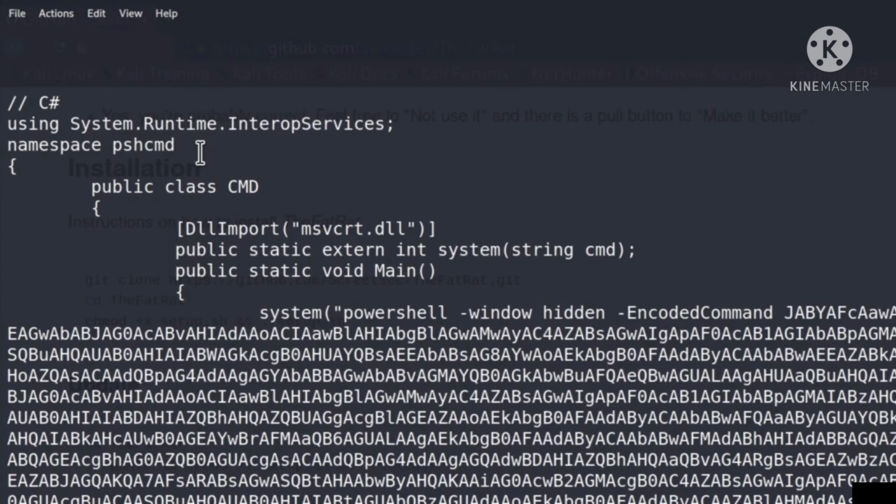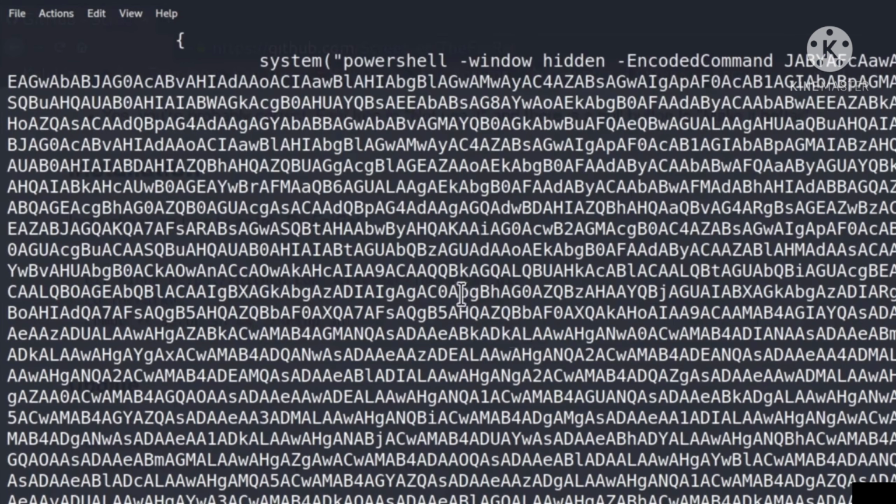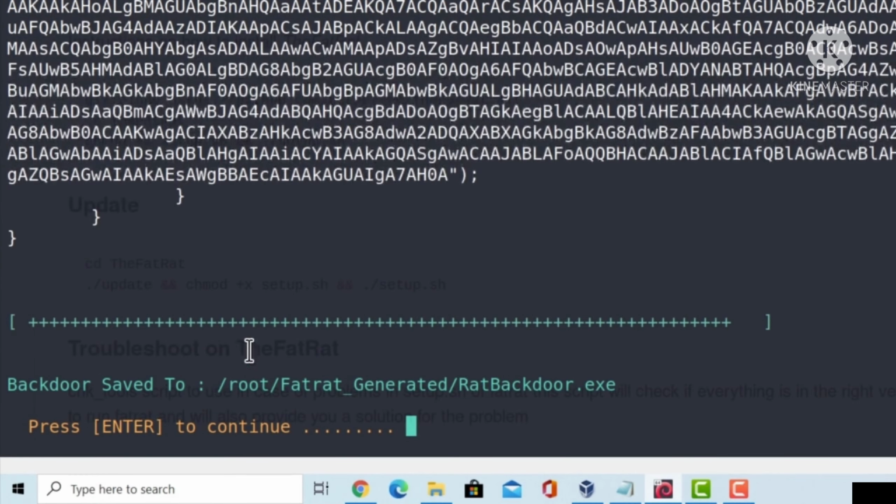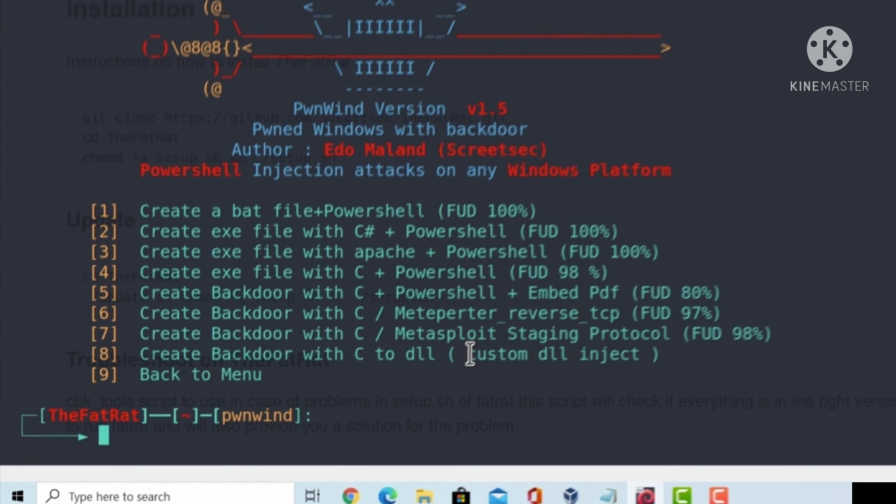It is inside of C#, and we can see it calls the system function, which executes a PowerShell command. Okay, great. So let's remember this location right here. Matter of fact, let's copy it. And now we can press enter.